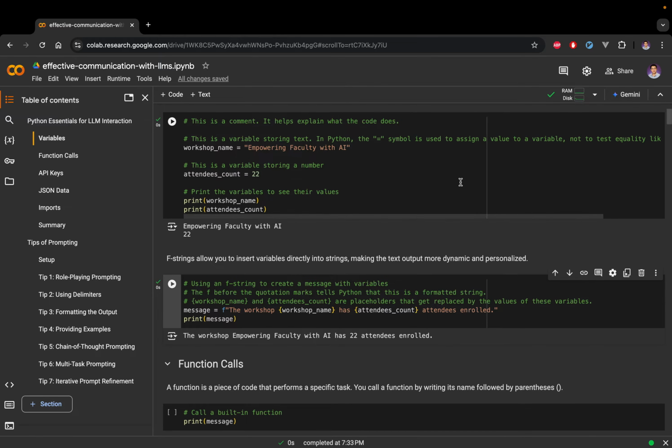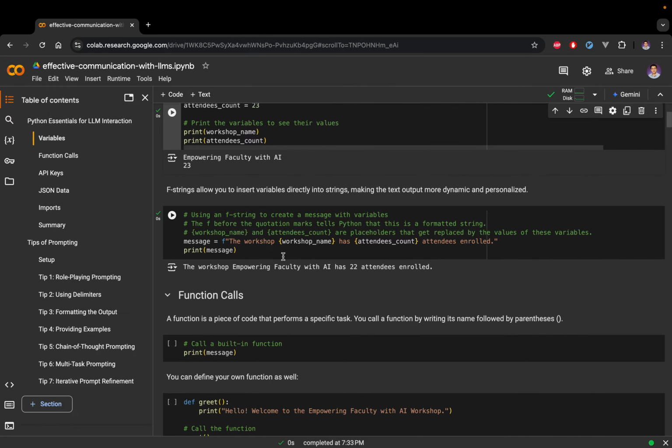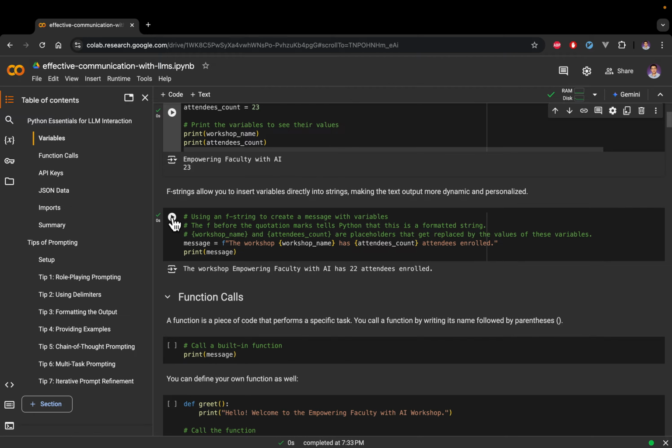So if I go here and change this one to 23. Now, every time you change the code, you need to rerun this cell. And here, if I rerun this again, as you can see, this is now 23.